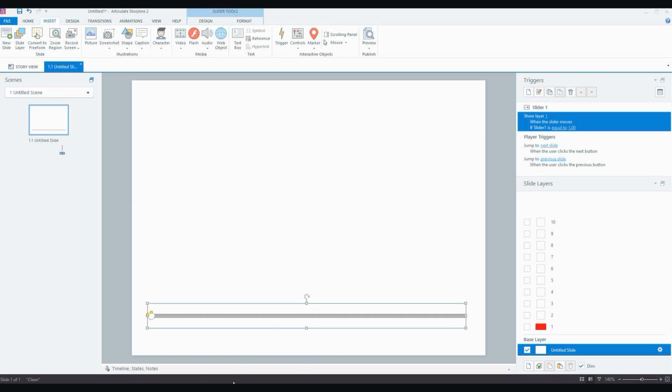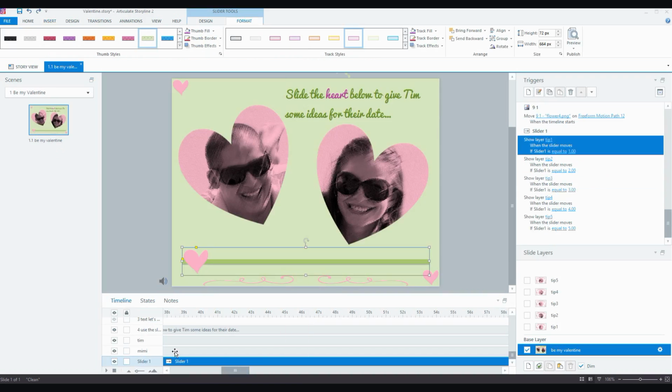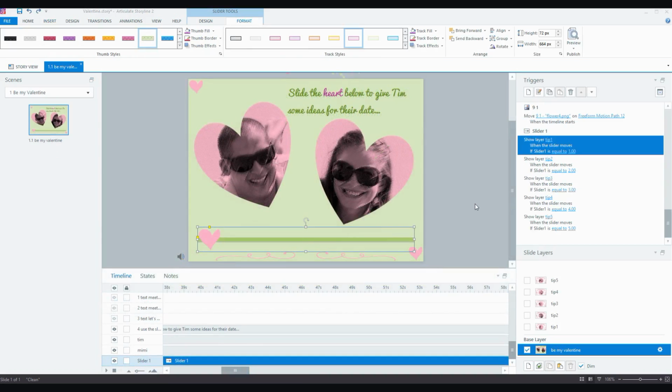Now I'm just going to go back to my project because there's a couple of tips that I want to show you. The first thing I want to show you is that I actually have a whole bunch of content on this base layer that I don't want to show when the slider starts working and you go through the different layers and see the different kinds of content.